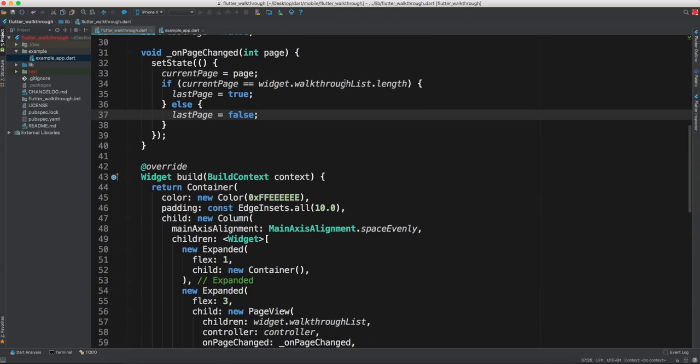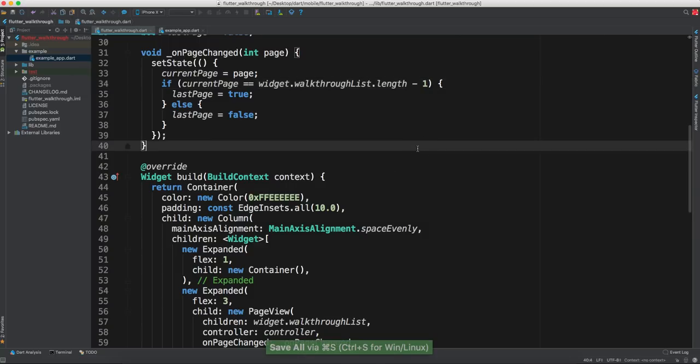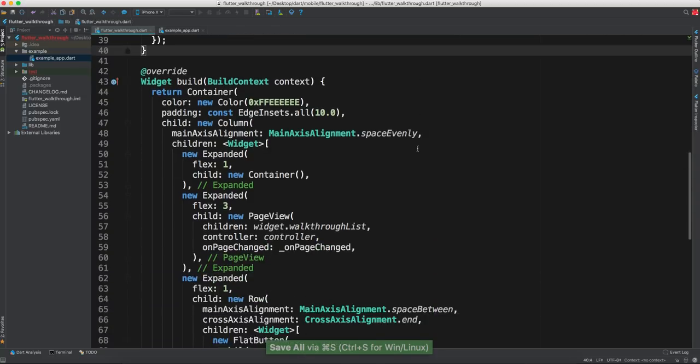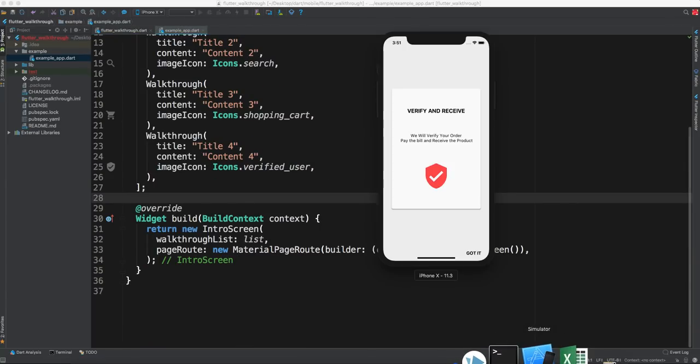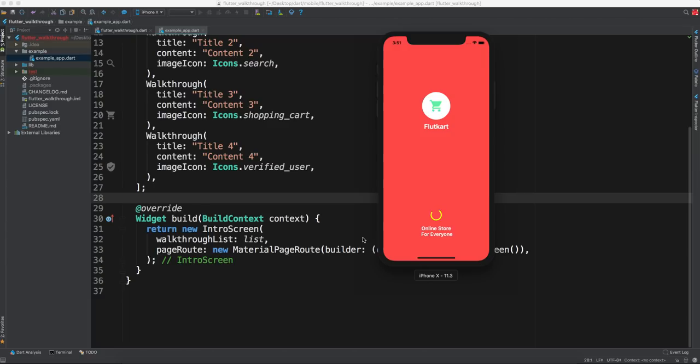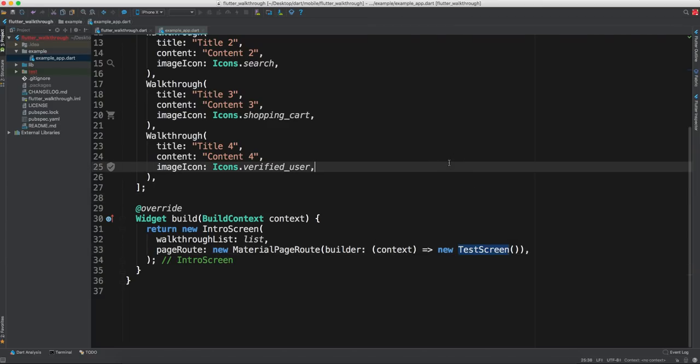Let's say we have 4, then the length would be 4 and the indexes 0, 1, 2, 3, so we will say -1 as well. Okay, so that is fine, I guess, and it should work. Now you have seen what kind of application it is. Now when I press on got it, it will open a screen for me. So that screen is what we are declaring here.